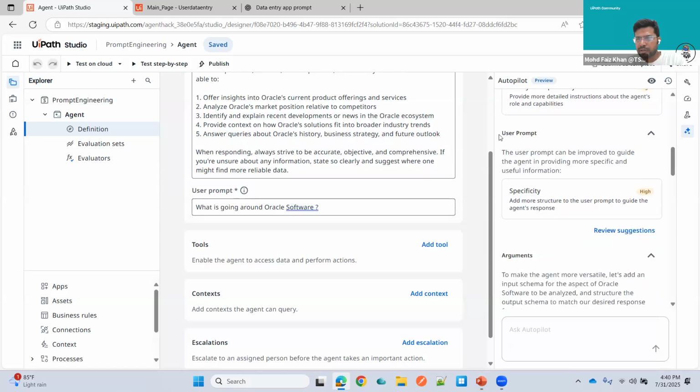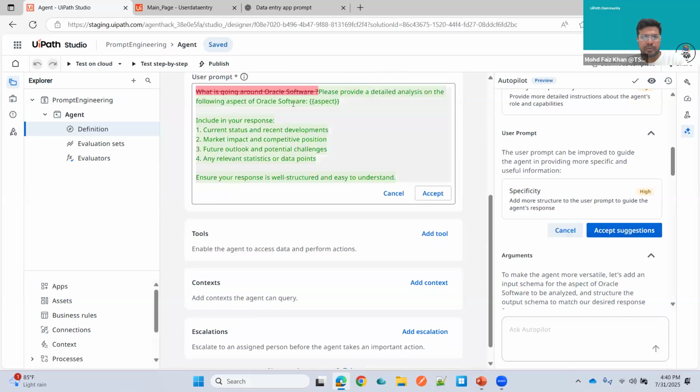Now coming to the user prompt. You can see once I hit this review suggestion, it will automatically replace the same thing. And here you have what is going around for every industry. It will be replaced with: please provide a detailed analysis on the following aspect of the Oracle software. And now you can see these curly braces. There you have to provide the aspect, right? Include in your response. So I'm just instructing the agent.